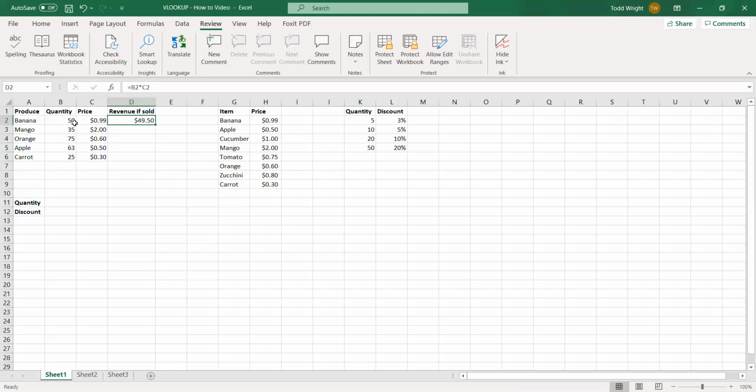So let's say I wanted to say, okay, if I sold all 50 of these bananas at 99 cents, what would that revenue be? And so if I create a little formula here that says, I want to times my quantity by my price, it'll give me this. And same thing here, you can grab that little square in the bottom right, drag it down, and it'll tell me each time what the price would be.